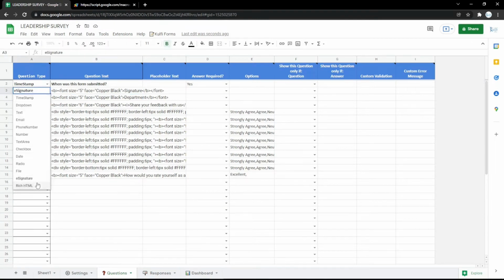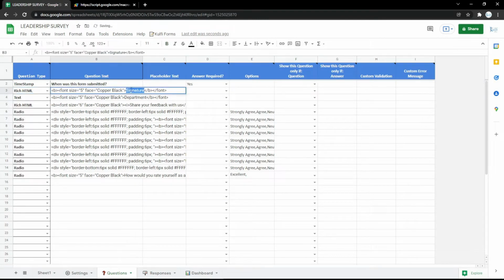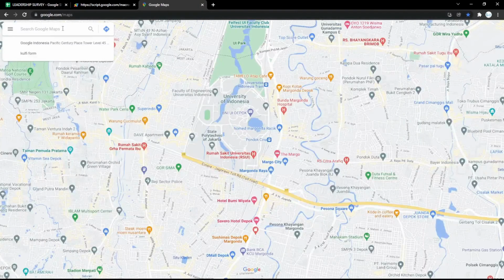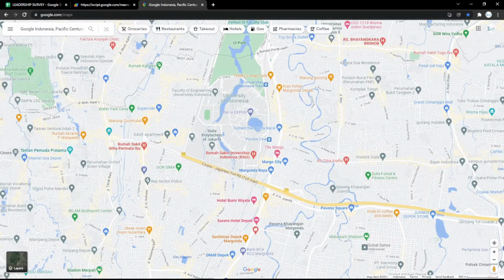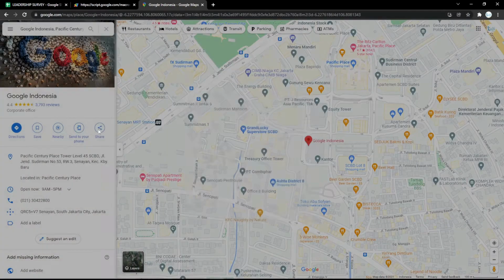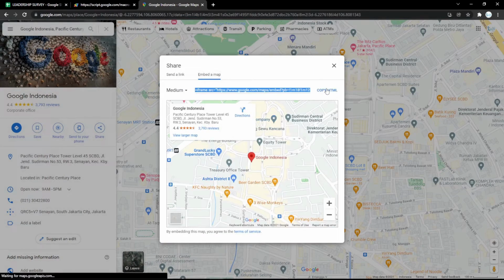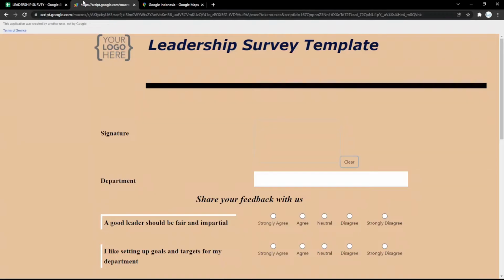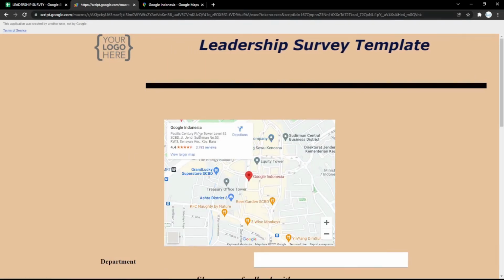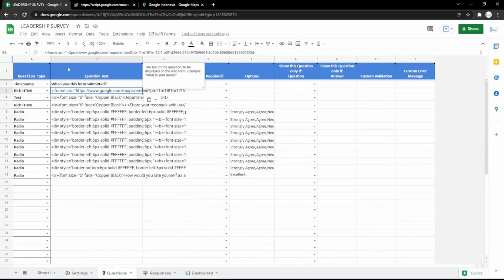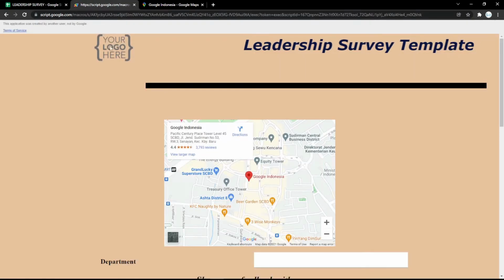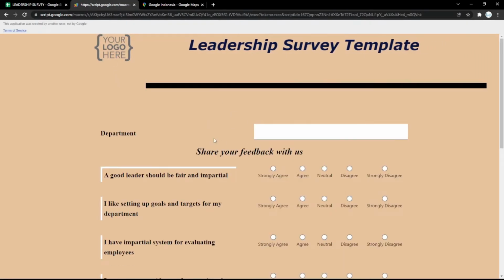And then you can also use the HTML. So for example, I use Google Maps here, and just copy the link of the location. Then you can paste it in the rich HTML, so the location will be shown in the form. You can also delete the row if you don't use it anymore, so it will disappear instantly.